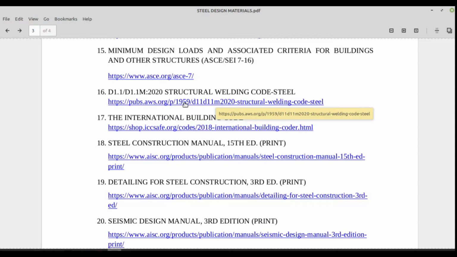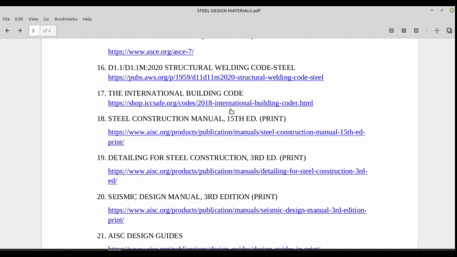I don't think this welding code is available for free, so you have to purchase this document also. Then the International Building Code, IBC.